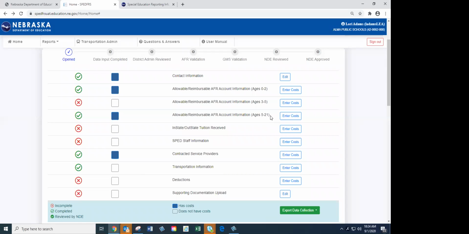Where do we find the document? What document are you referencing? If you're looking for the user's manual, it's either on our website, or it was in the email that I sent out. If you're trying to access SPEDFRS, it's through the NDE portal.